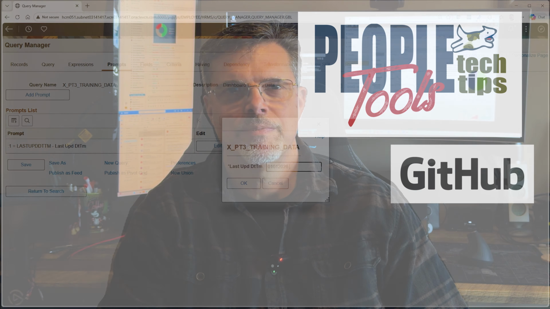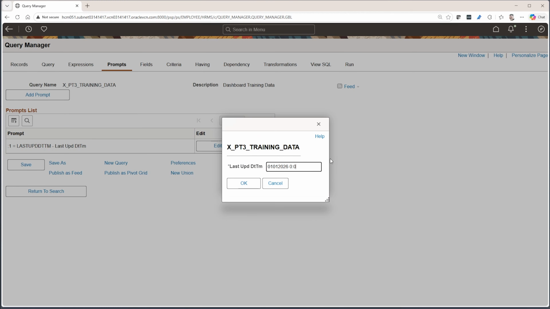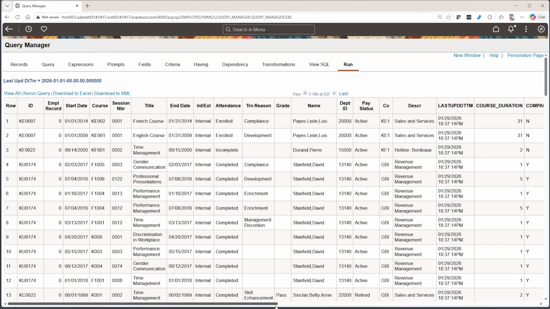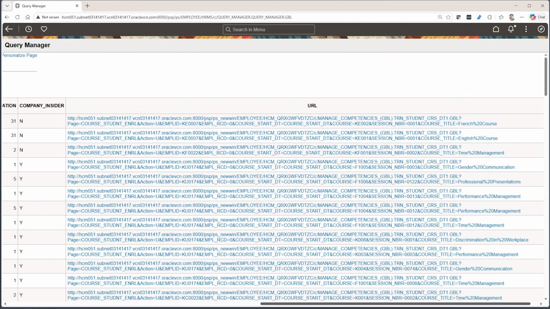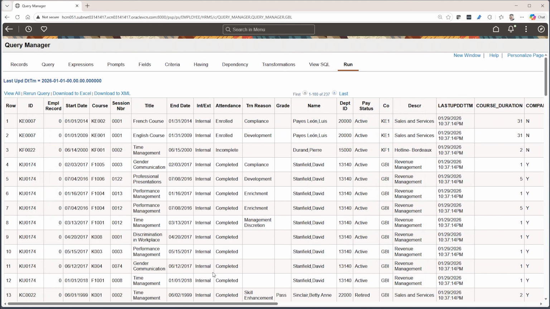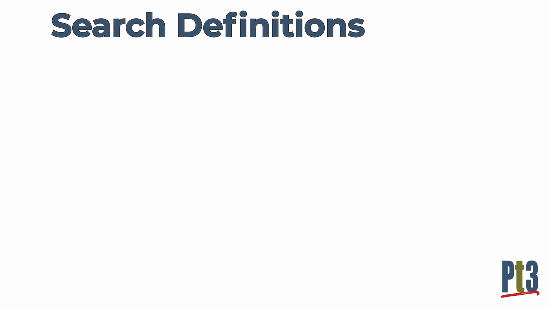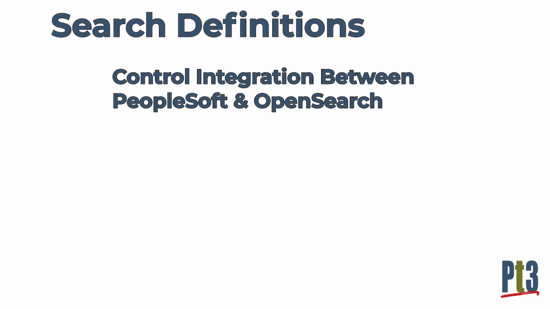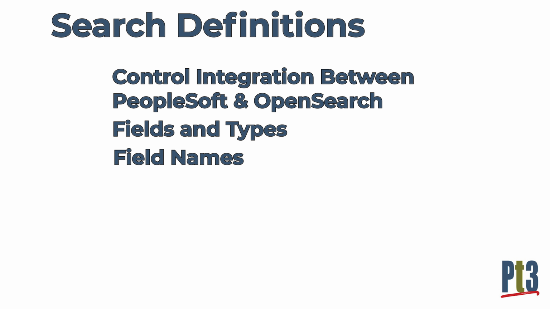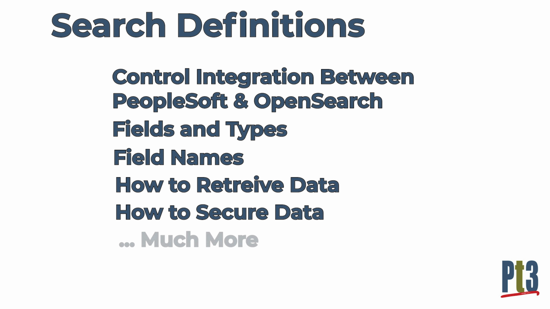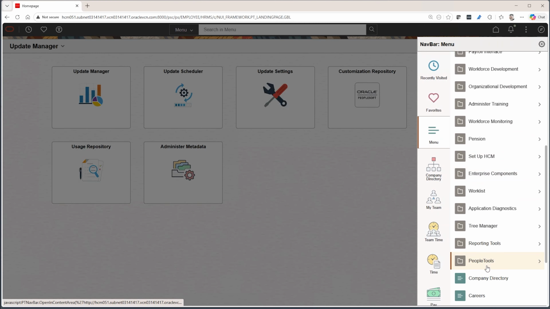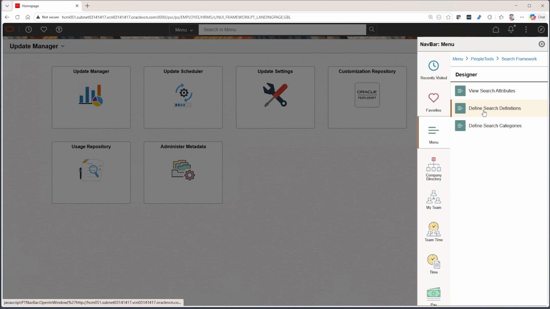Now let's get started. We have our query with our four critical pieces: our data, a drilling URL, a date-time field, a prompt on that date-time field, and it runs successfully to generate our data. Let's build our search objects. PeopleTools uses search objects, specifically search definitions, to inform OpenSearch about everything for this data set. How many fields and what type, the field names, how to retrieve that data, how to secure that data, and much more. Let's get started creating a search definition for our query.